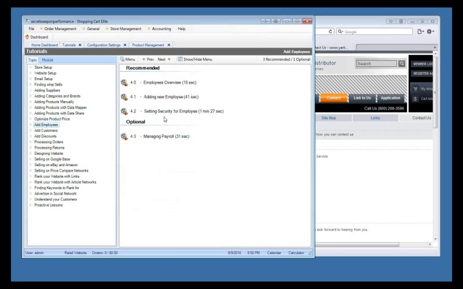Okay, so adding employees, these tutorials are straightforward. If you need to add a new user to work for you or if you're outsourcing stuff such as website design, link exchanges, SEO, whatever you're looking for, if you need to make another user, you would follow these steps.